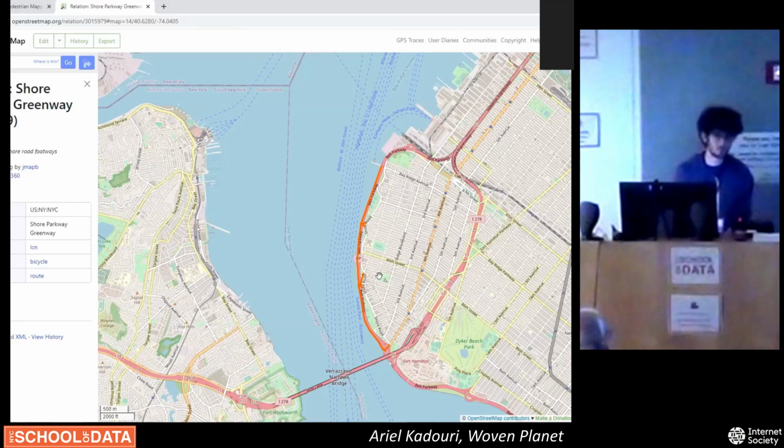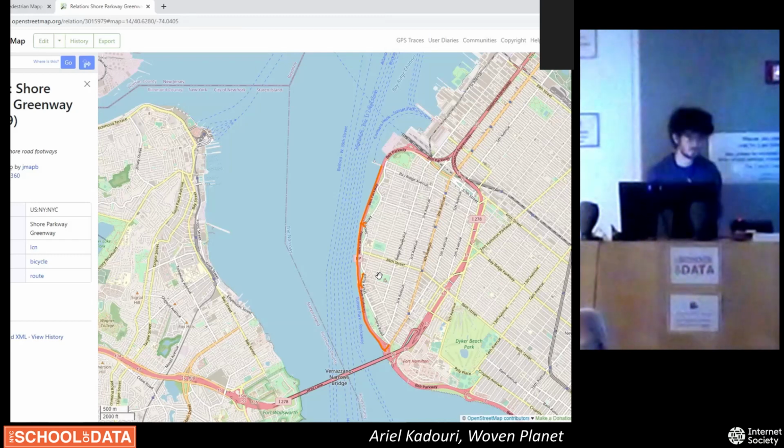Do you have any examples of policy advocacy that has used OSM to advocate for better bike lanes or for cuts or something? Yeah, not really in the US.